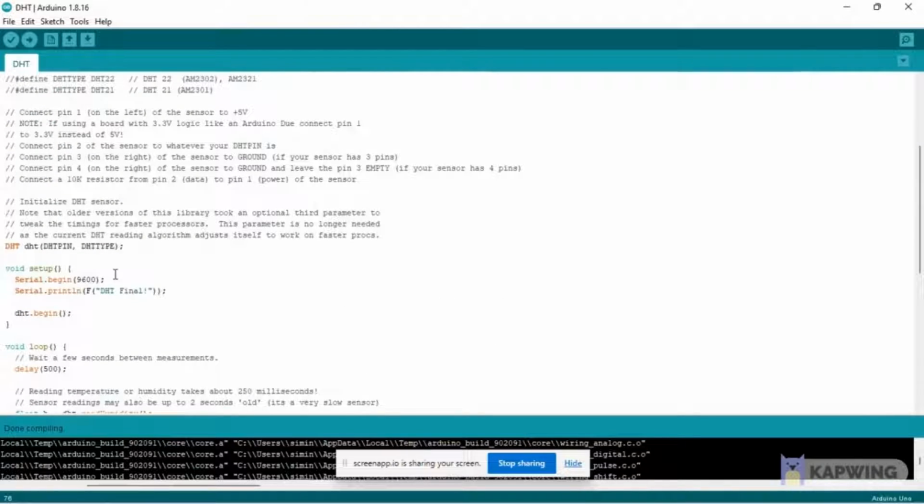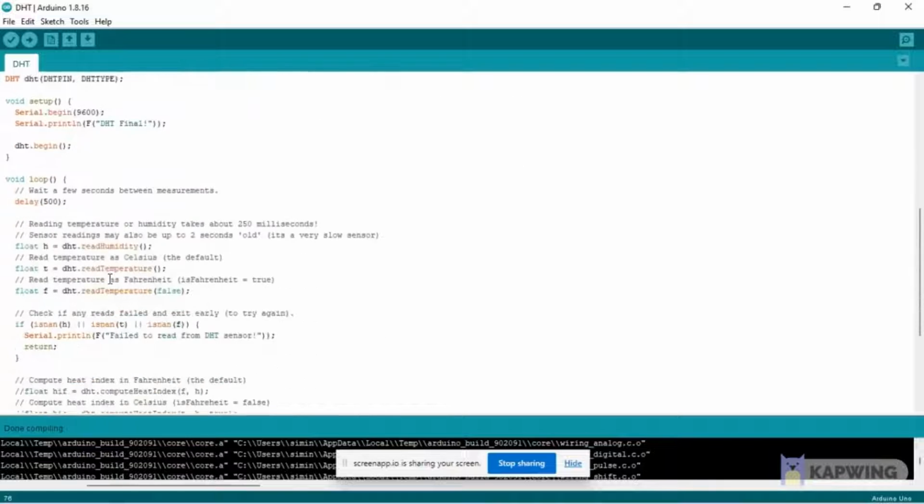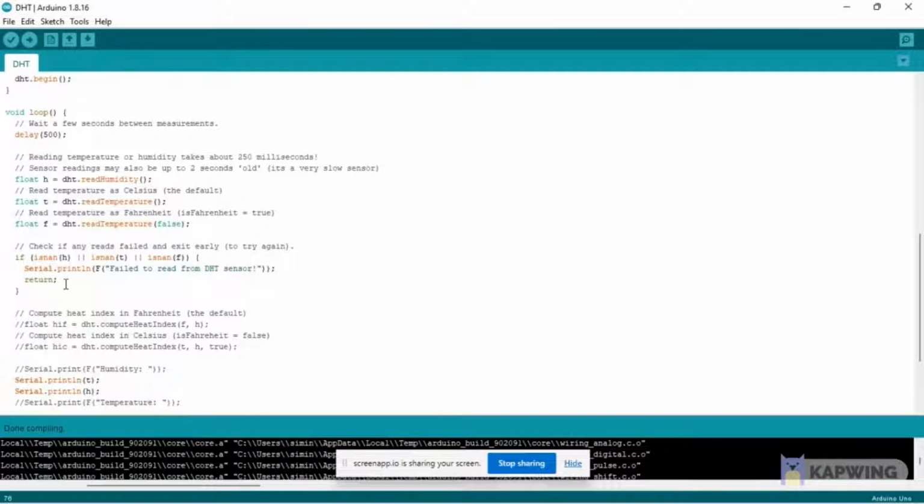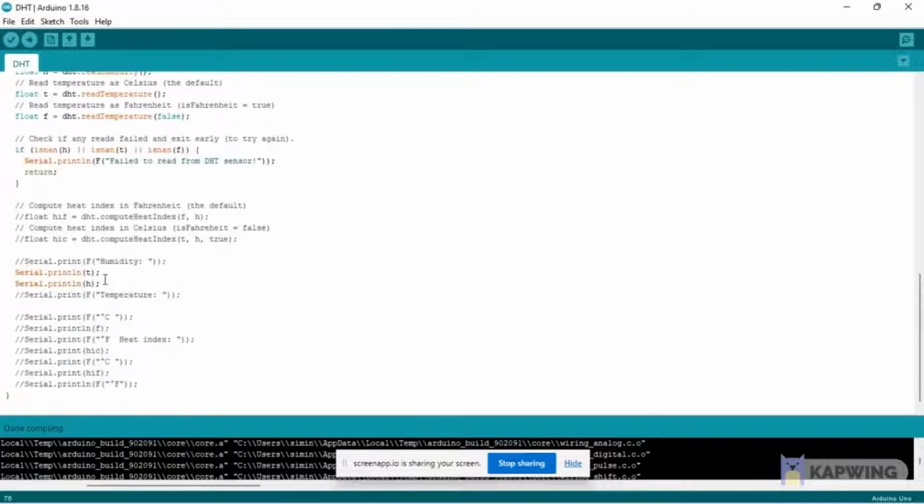This part of the code will tell Arduino to get ready to exchange messages with the serial monitor at a data rate of 9600 bits per second. Here, these three variables are being used to store the floating point values of humidity, temperature in Celsius and temperature in Fahrenheit respectively. If the sensor fails to read, this part will show the failed to read message. If no errors are found, it will print temperature and humidity.